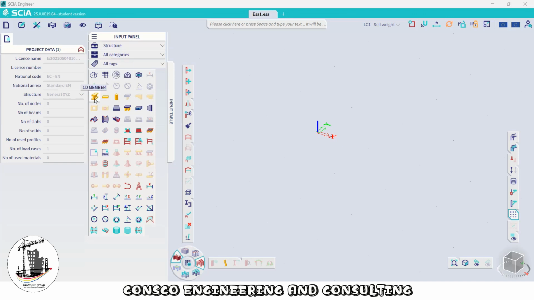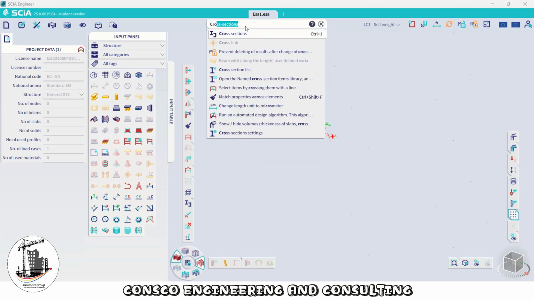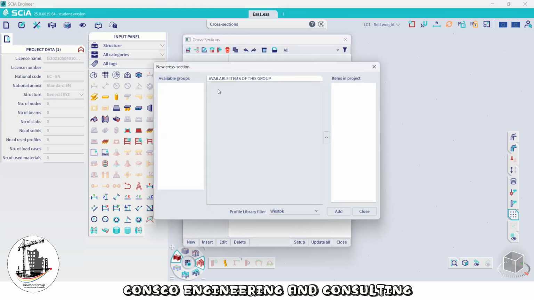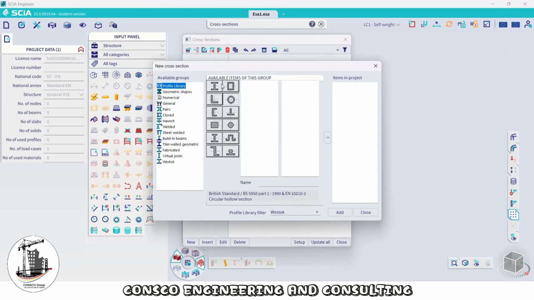After that, we need to define the cross sections. How do we define the cross section? Here, if you do not see anything related to cross section, you can just go here in the search bar and type cross section. You can see this is the icon for cross section, or Ctrl+J, and you can see it's also here, cross section. I will click here, and then I want to define the cross sections that I will be using in the model.